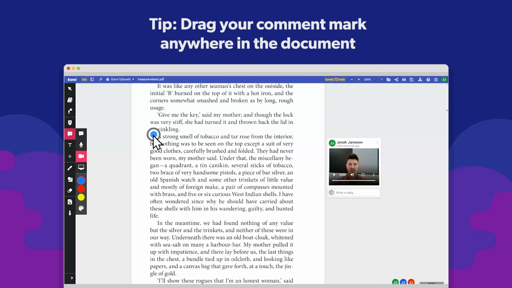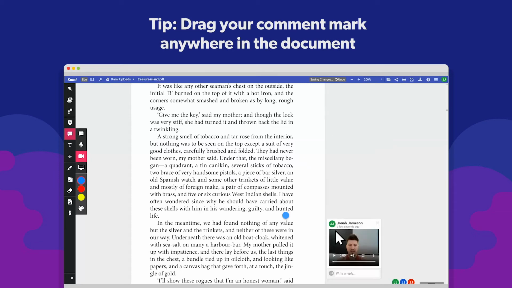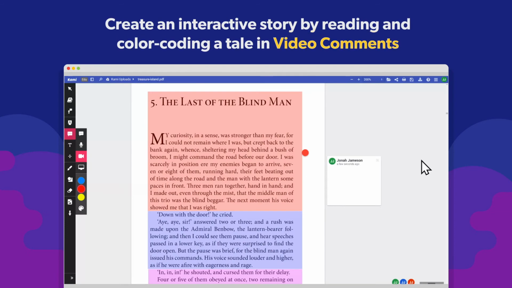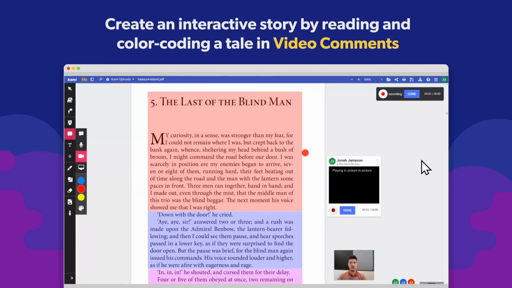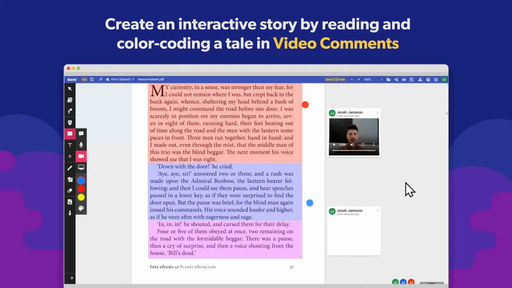You can also move your comment after you've finished it by dragging the dot to a new location. You can color code and read sections of a tale in video comments to create an interactive story.